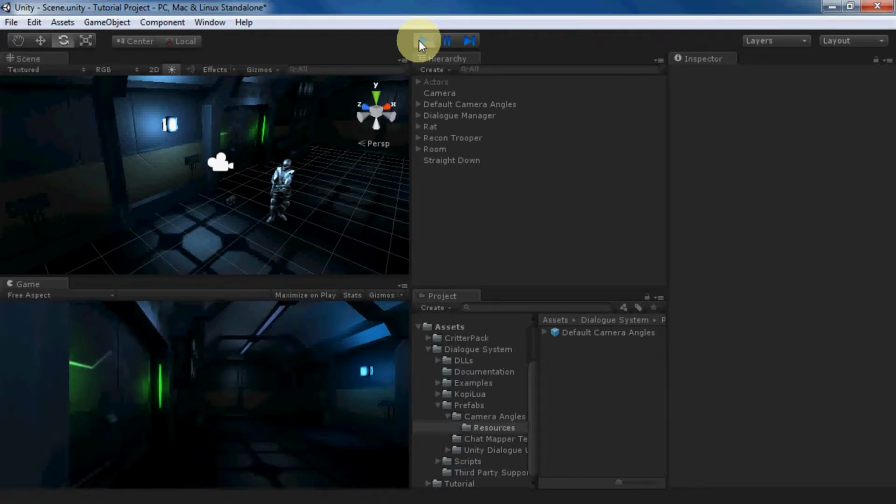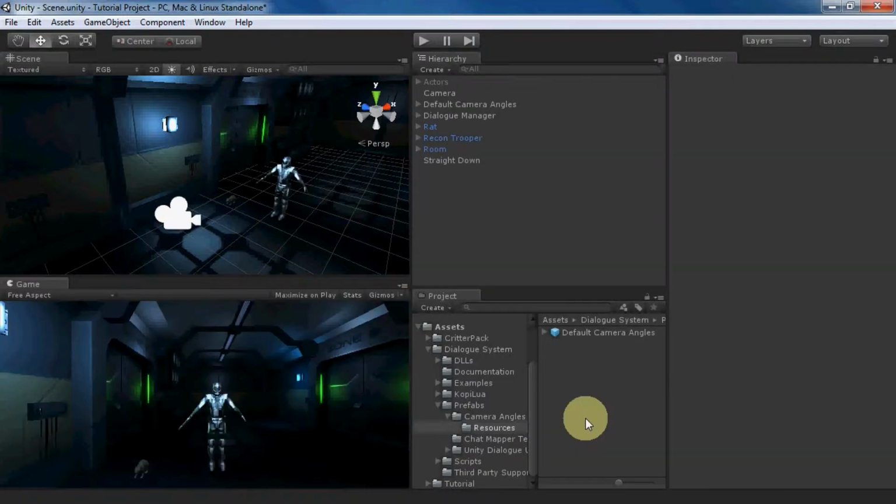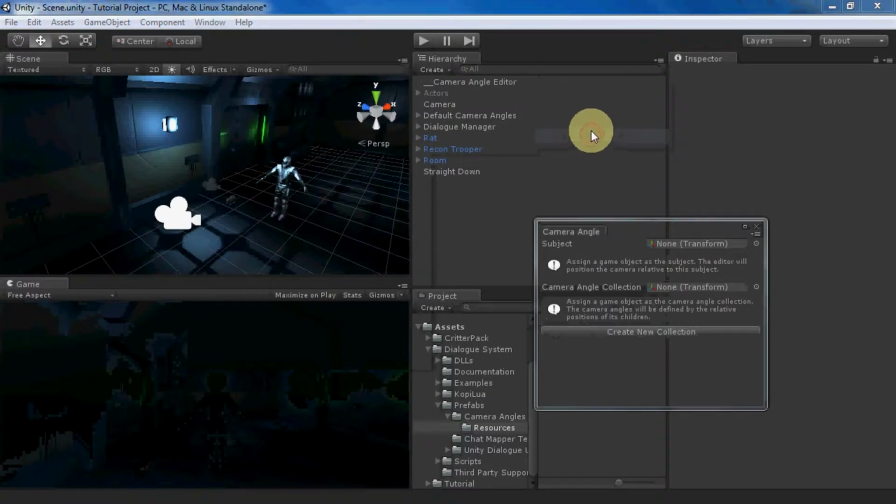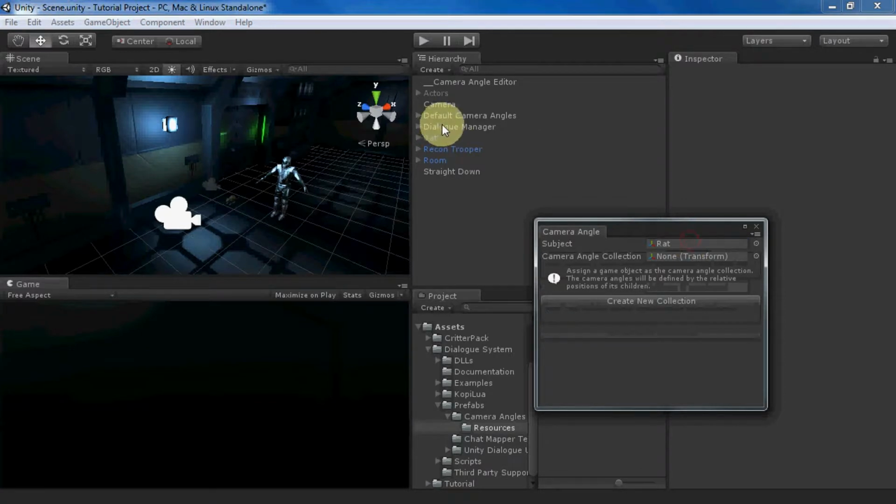But this angle is way too high since our rat is so short. The camera angle close-up is defined for the height of a typical standing adult humanoid. Let's add a new camera angle called Critter Close-Up. Our subject will be the rat.